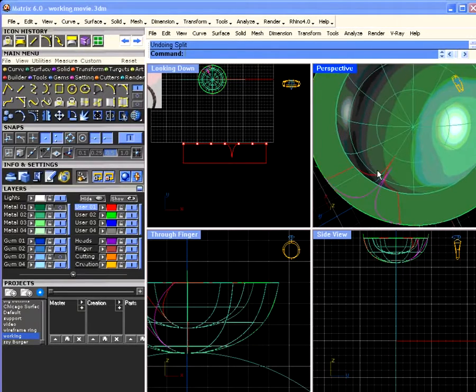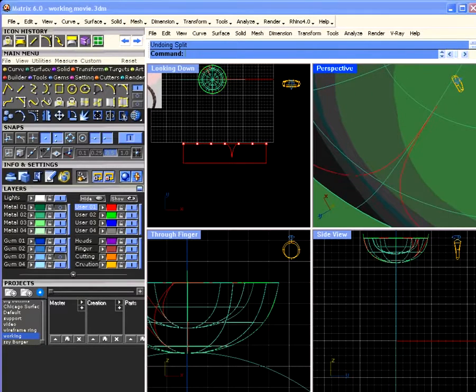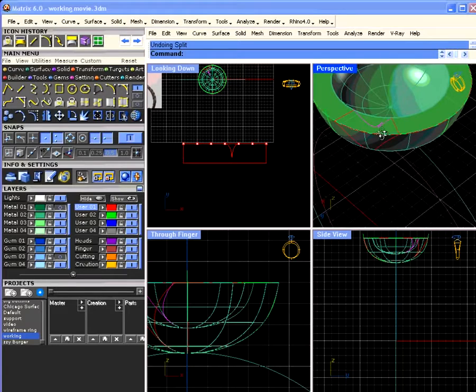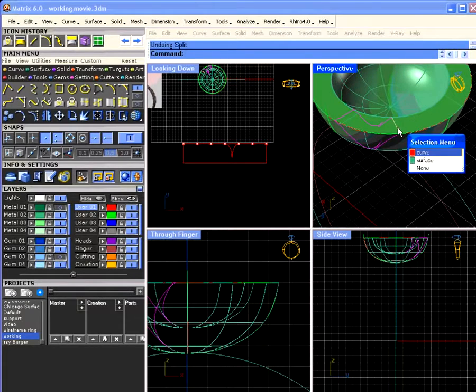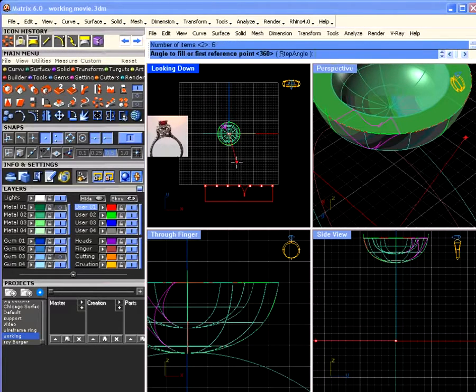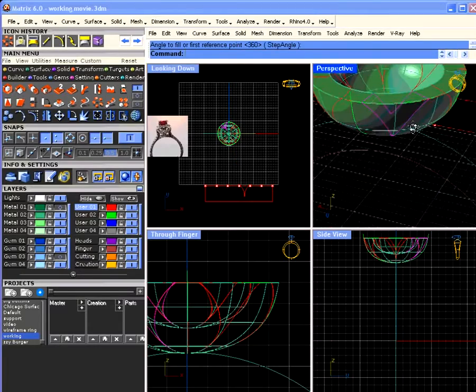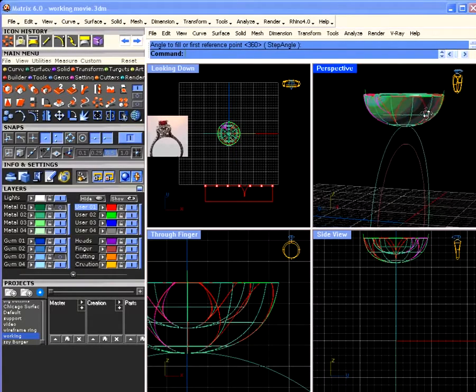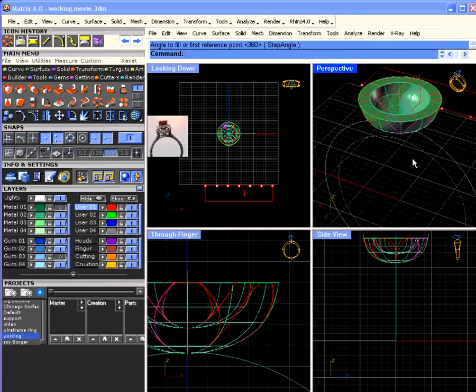Alright, so we'll take these two. So we'll take this curve and this curve and this one and this one, and we'll array that 6 times. So transform array F4 6 times. There we go. So there's our shape right there.